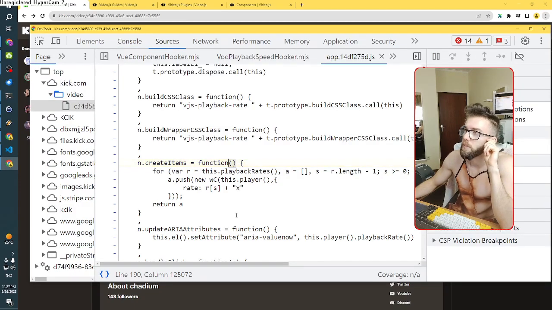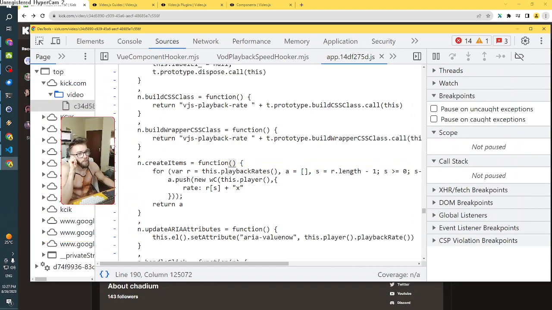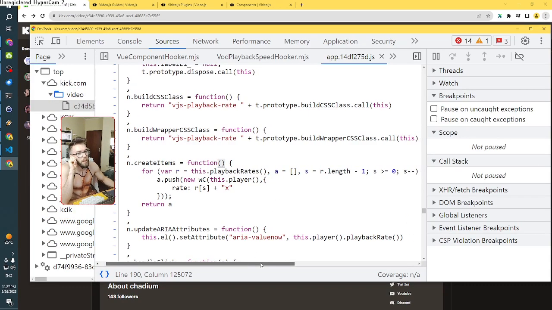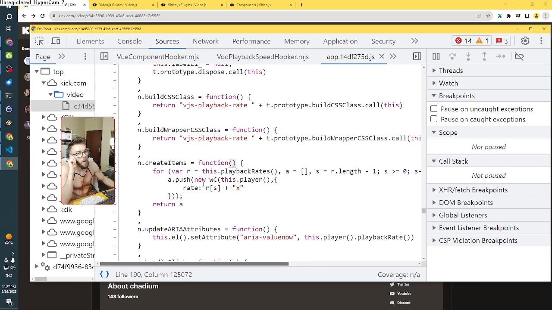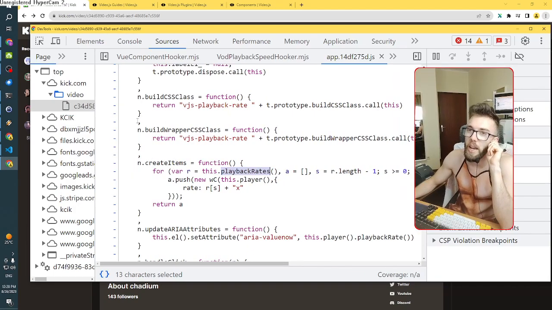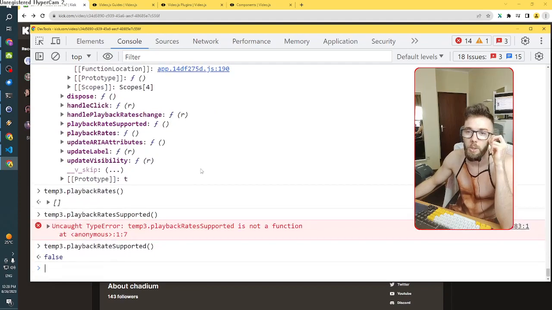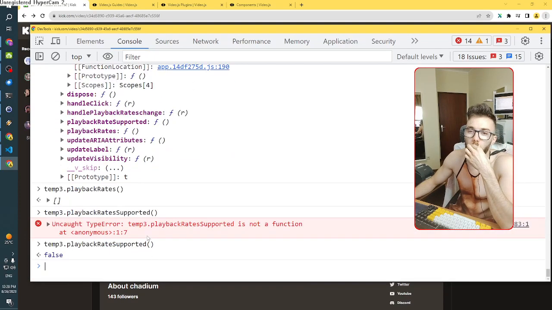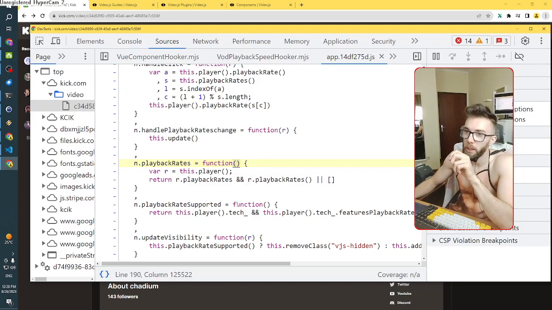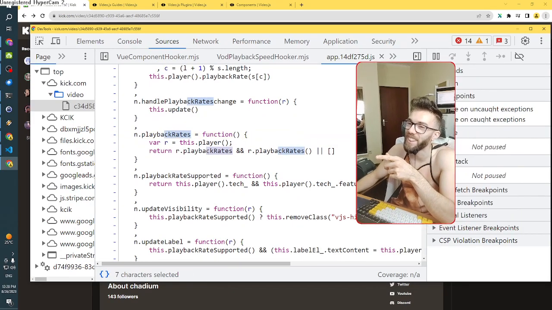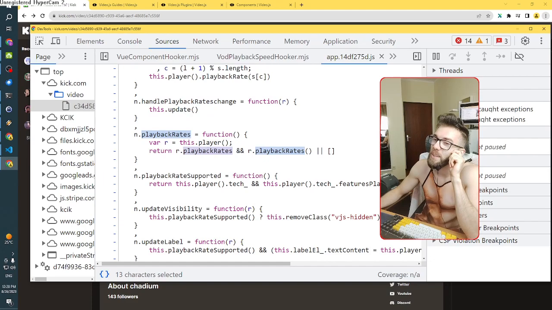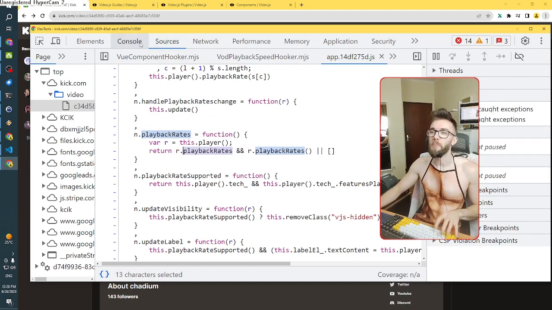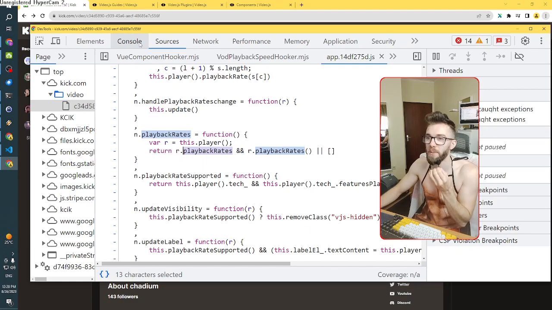Let me take a look at this thing. So this create items goes through all of the playback rates, and then it seems to add the option. I don't have access to this class, otherwise I'd do this myself. But I should be able to change what's being returned by playback rates. I think create items is just an implementation detail. There should be something else. Where exactly is playback rates getting this information? Oh, look at that. It gets the playback rates from the player. So the player is the one that's responsible for providing this information.